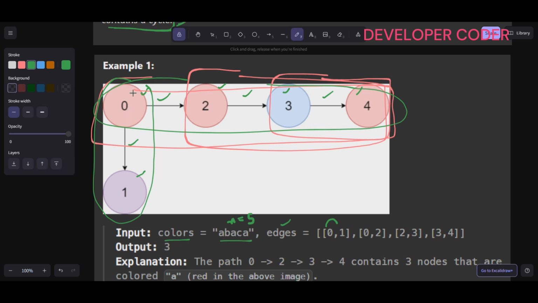So this 0 has in degree 0. There is no other node coming to this node. So in degree is 0 for this. For this 2, in degree is 1 because there is one node which is incoming to it. There is no incoming node for node 0, so in degree is 0 for this one, and so we are starting from this.